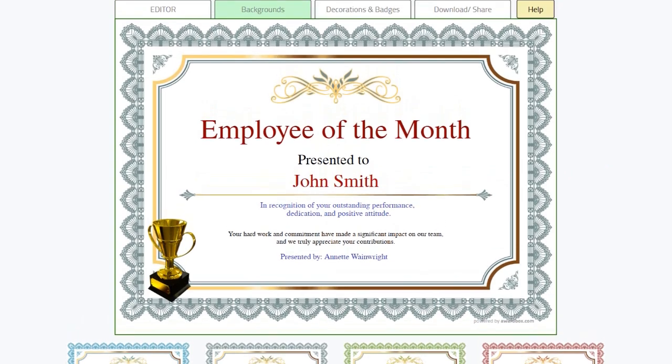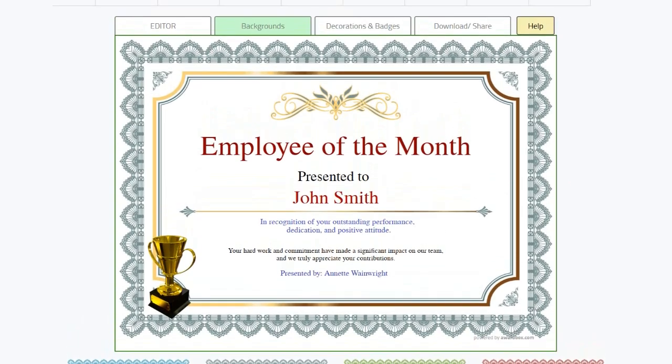Then, to make any adjustments, use the Editor button and then adjust your text accordingly.